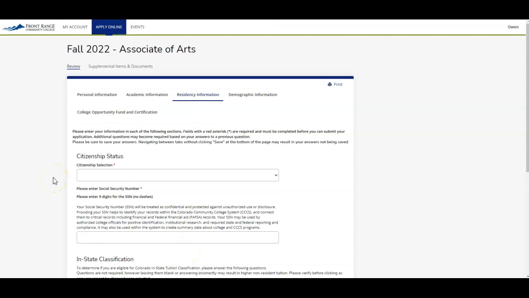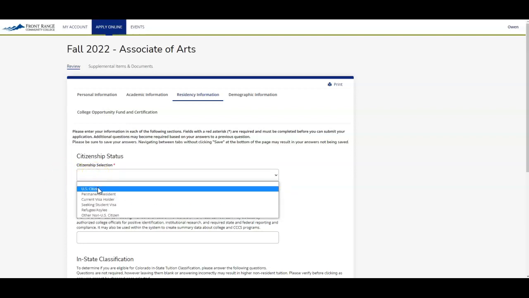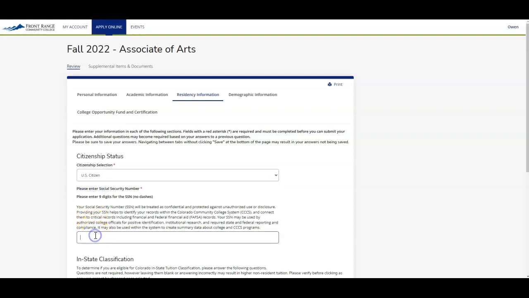Now let's talk about the residency section. The first question here is the citizenship status. For citizenship, if you have a social security number, you're going to click U.S. citizen, and then you're going to enter that number, whatever that number might be. Please do not enter the wrong number, and please do not enter a false number. Doing so can create extra paperwork and delays the process by which you can enroll in college.